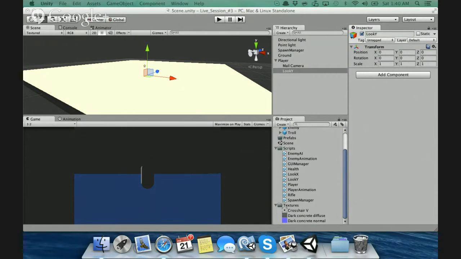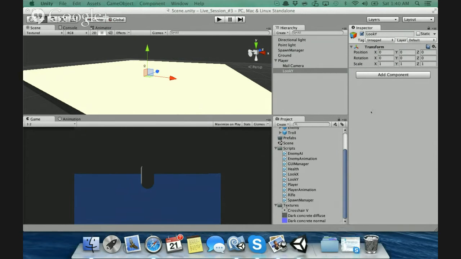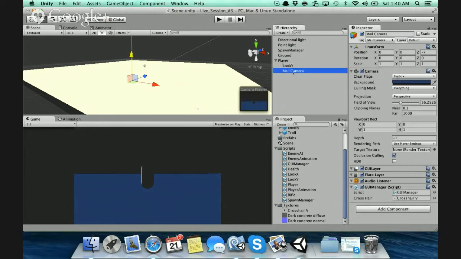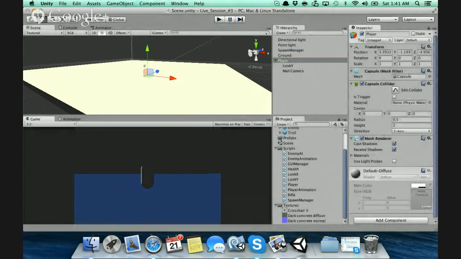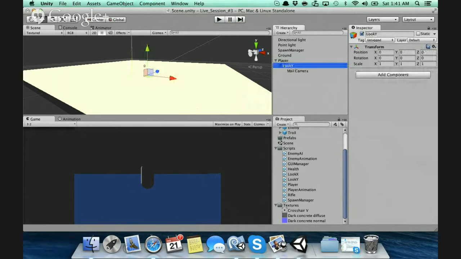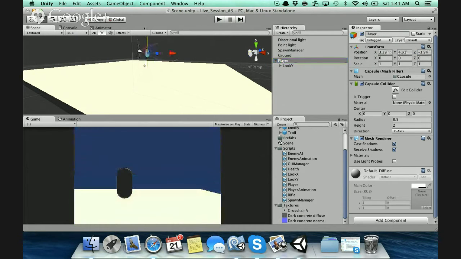All right, let's see. Let's get that back. So we've got look Y. Main camera goes inside there. If I go ahead and just play this real quickly, I need to change, we have to change look Y again. All right, look, main camera goes inside look Y. There we go. This was about 1, 1.5, 0.5, and 1. The player can go above the ground.